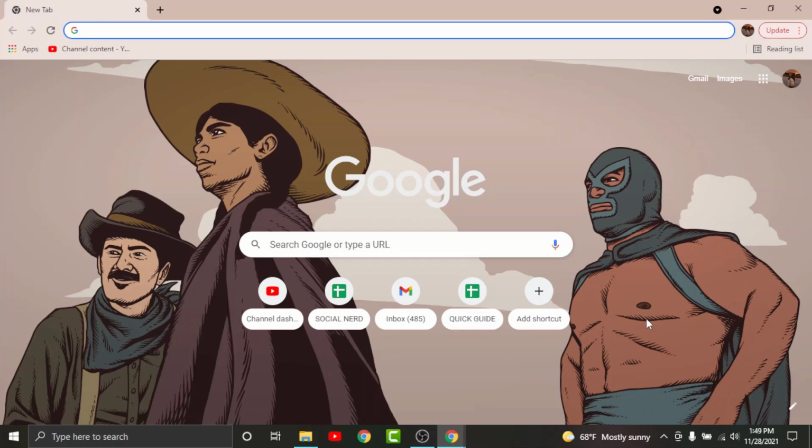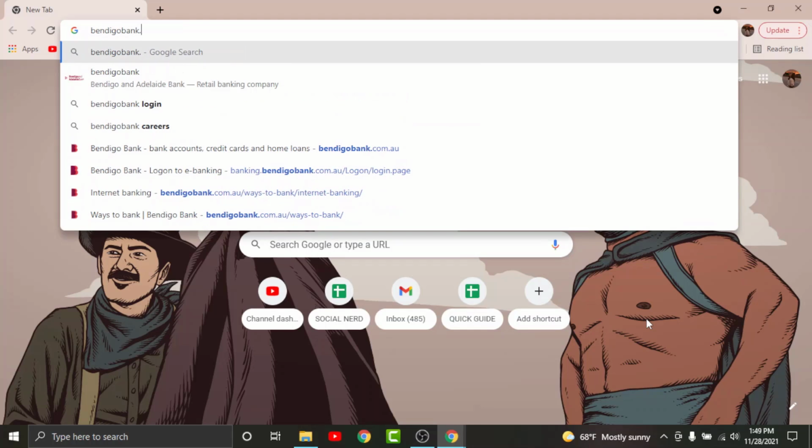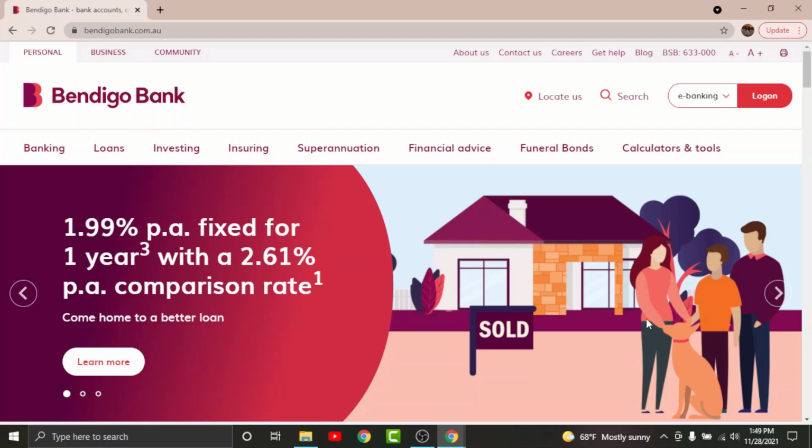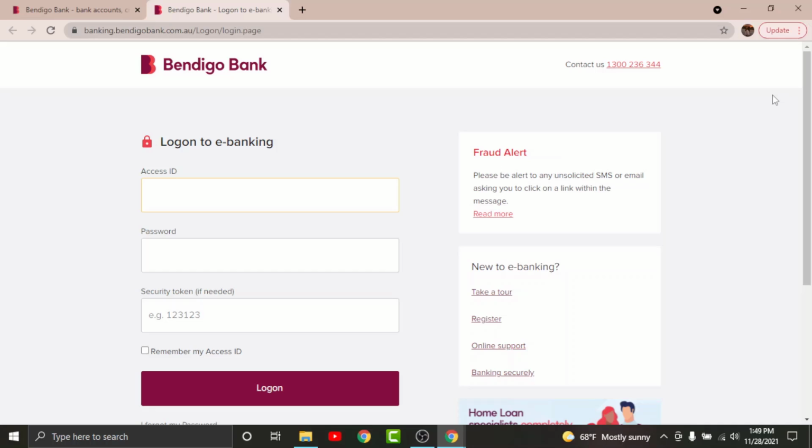On the search bar, search for bendigobank.com.au. And once you land onto an interface like this, go and tap onto the login option here. By tapping on it, you'll be directed to the login page of Bendigo Online Banking account.